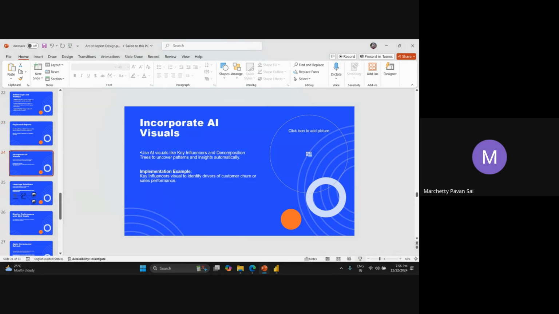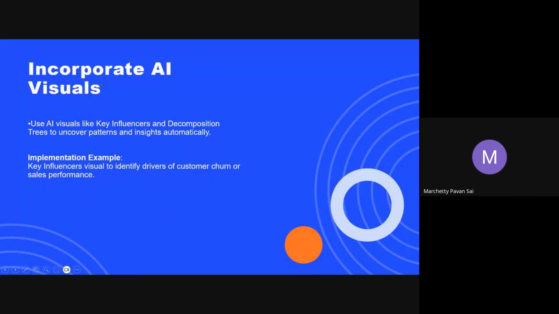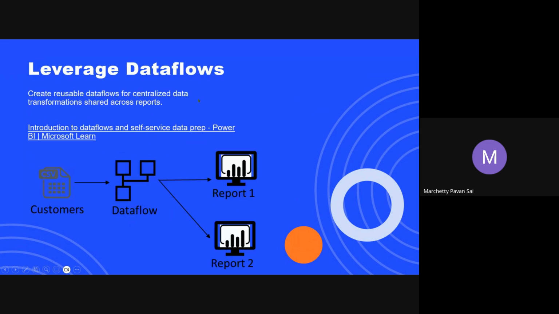Wherever required, try to use the AI visuals. What are those AI visuals? Key influencers, decomposition tree, Q&A visual, as well as smart narrative, right? So try to use all these AI visuals so that they can uncover patterns and insights automatically. These AI visuals will help you derive much better insights gradually.